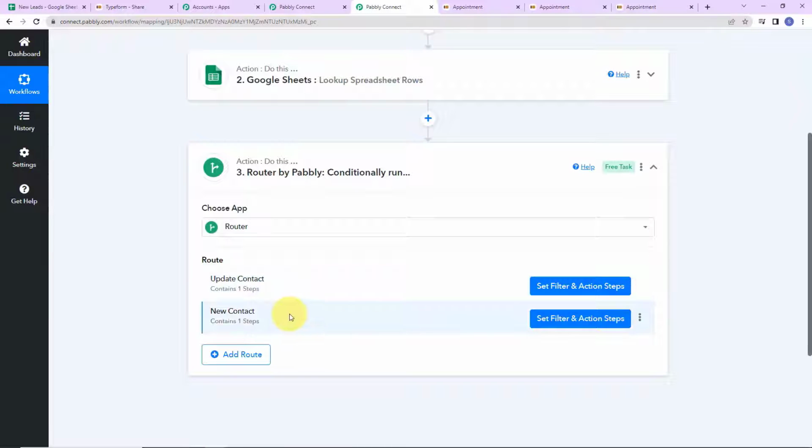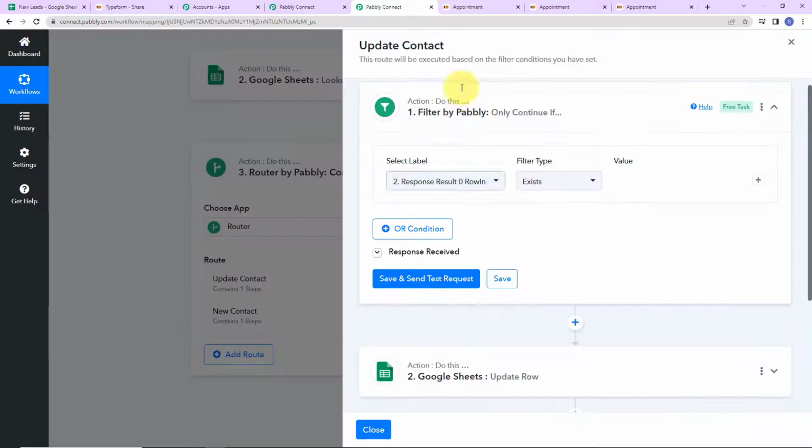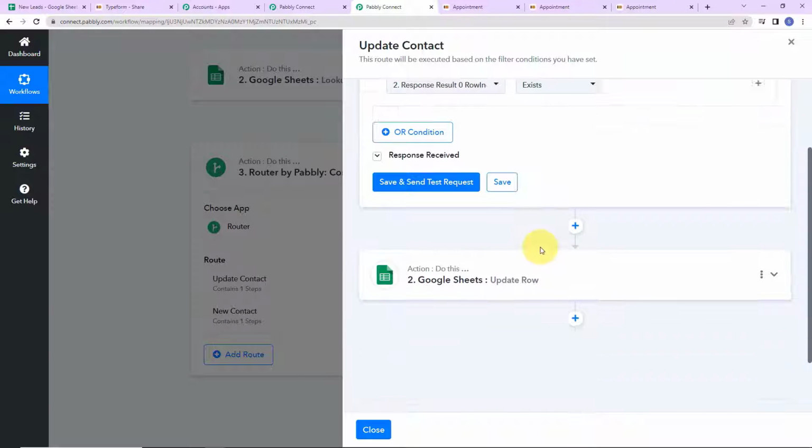Here we have got two routes. First we have update contact. Here we had applied a filter that if the row index exists, then only this workflow should run. If it exists, then the action application will be Google Sheets, where the event would be update row.